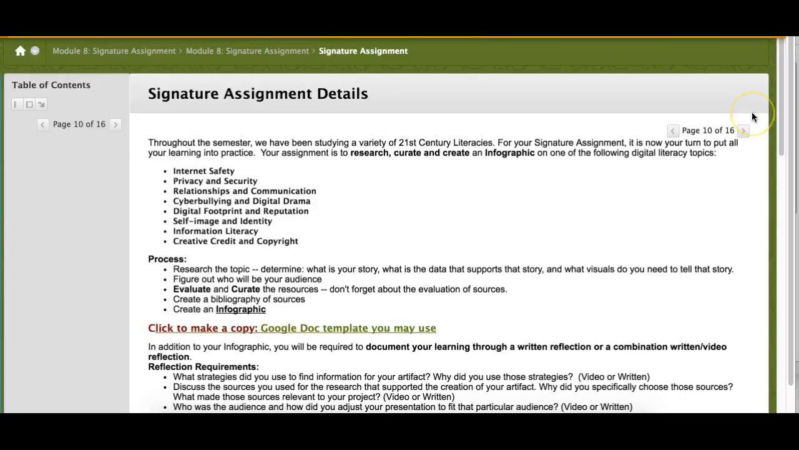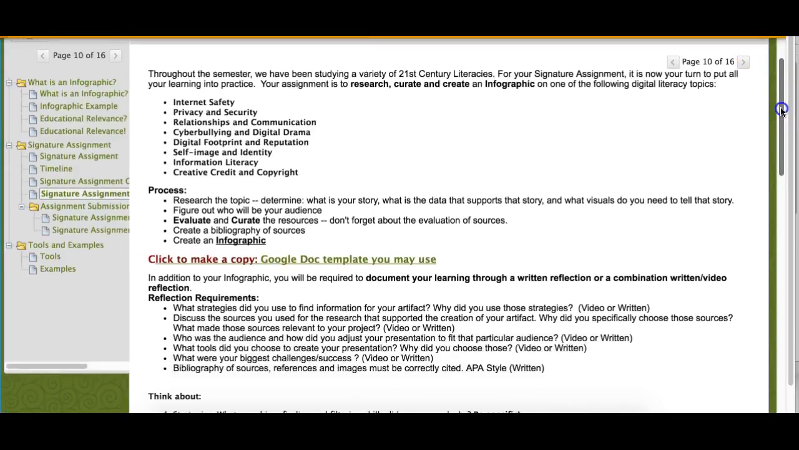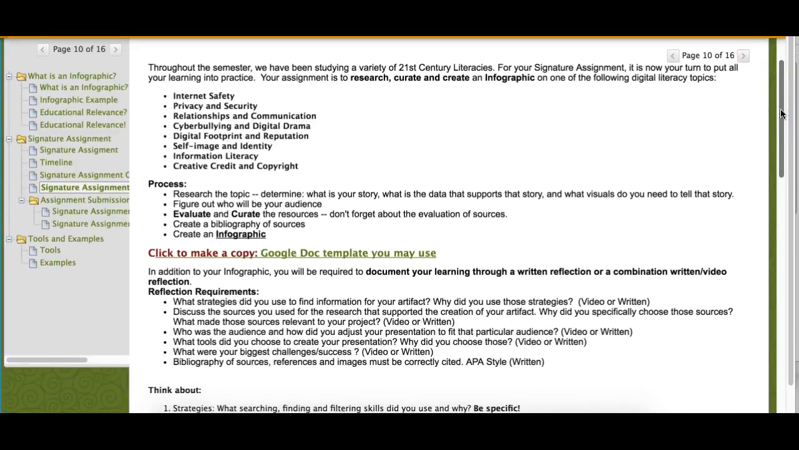So here are all the details. This is what we're going to do. Throughout the semester, we have been studying a variety of 21st century literacies. And so for this signature assignment, you're going to put all that together and turn it into an infographic. Your assignment is to research, curate, and create an infographic on one of the following digital literacy topics.